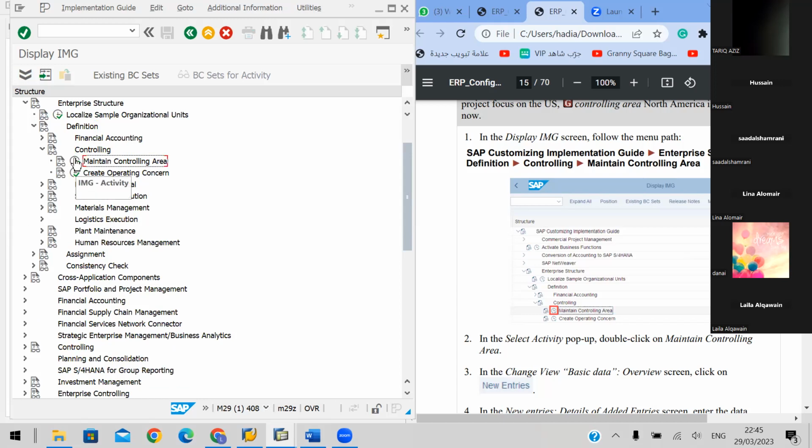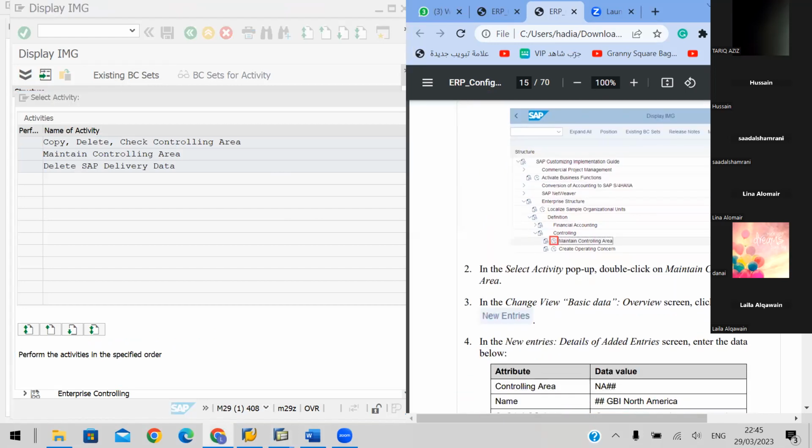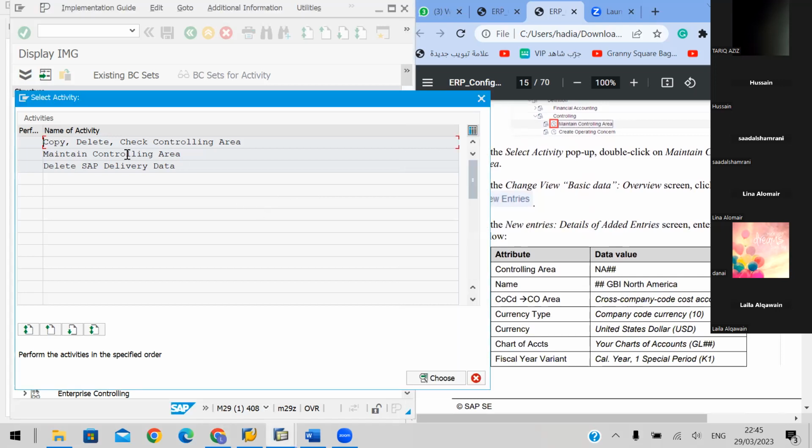Now, Ms. Lela, can you click on the IMG activity? Implementation guide activity. Click on the watch, please. Now in the activity, we have to do the double click on the maintain controlling area. So we'll double click on that, maintain controlling area.